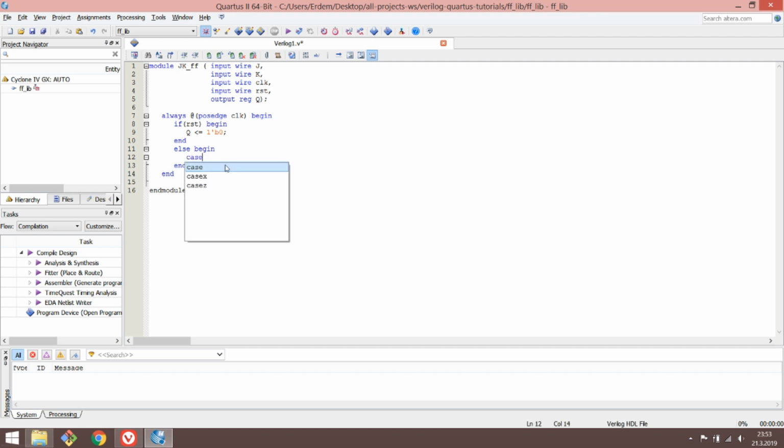For that, I'm declaring a case block here and ending it with the endcase keyword, and we're going to change our case according to the concatenation of J and K. So J and K can be 2-bit binary 00. They can be 2-bit binary 01. They can be 2-bit binary 10, and they can be 2-bit binary 11, right?